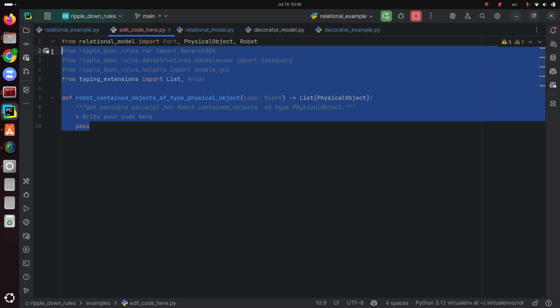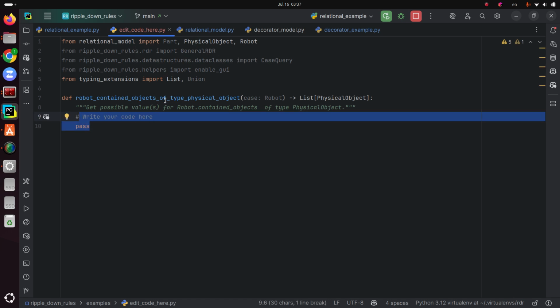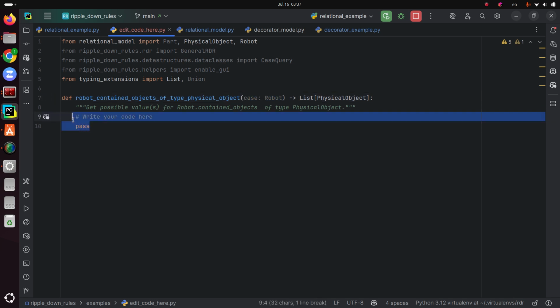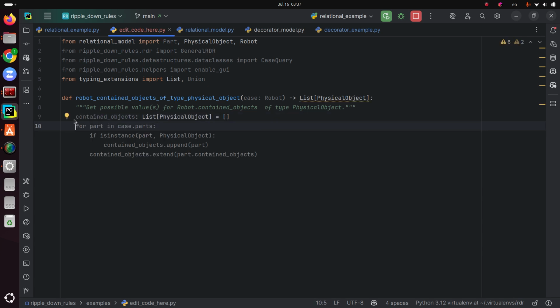So we have here this template that got created for us, telling us to write code here. So it's basically asking us to give a possible value for robot.contained_objects, which should be of type list of physical object. And we are given a case as input. This case is of type robot. So let's write our conclusion here. I would say contained objects is an empty list.